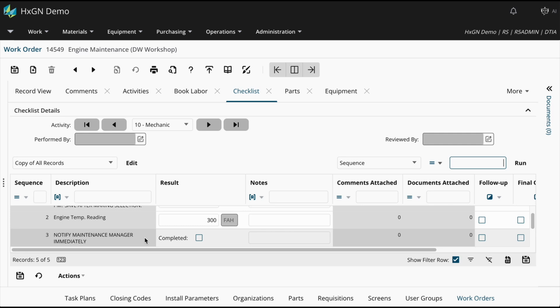This enhancement also applies to digital work. And for EAM offline mobile users, dynamic checklist items automatically appear when a condition is met.